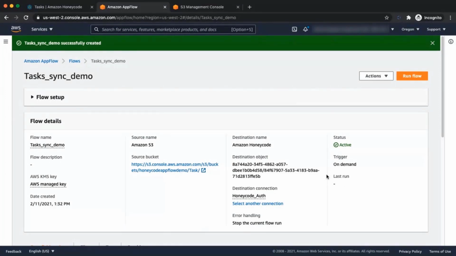All right, so does this mean the flow will begin running right away? Not quite. What we completed is the configuration of the flow. When it runs will be determined by the trigger criteria we set up. In this case, we wanted the flow to run on demand, so it won't be triggered unless I manually trigger it by clicking on run flow.